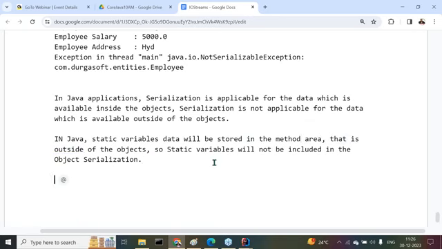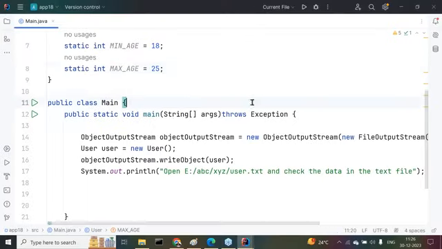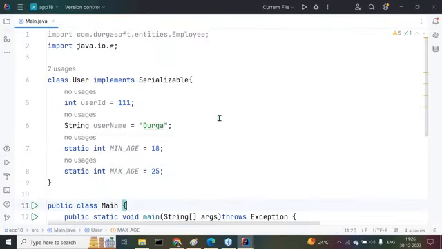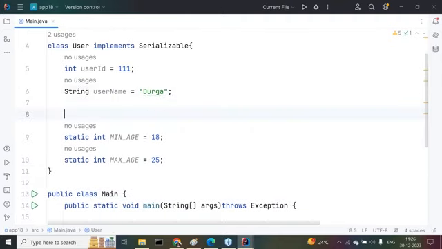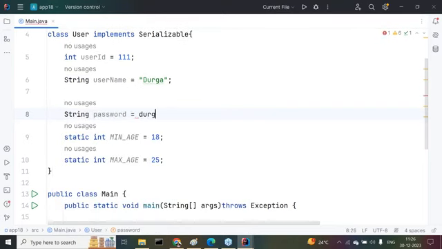Example code I will provide later, after completing this and understanding one more point. Try to understand it clearly. Next, observe carefully: String password is equal to Durga123.